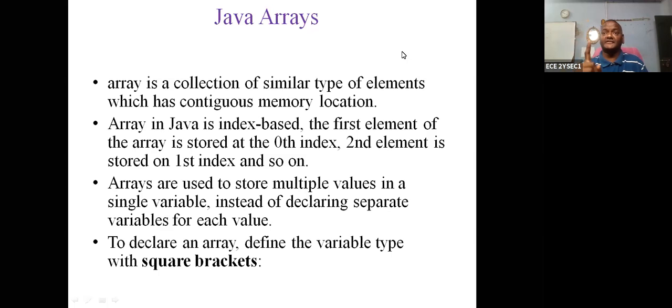Okay, one-dimensional, you can access the data with the help of one variable. Two-dimensional, you can access the data with the help of two variables. Three-dimensional, you can access the element with respect to 3 variables. This is called a one-dimensional array and multi-dimensional array. Okay, next.